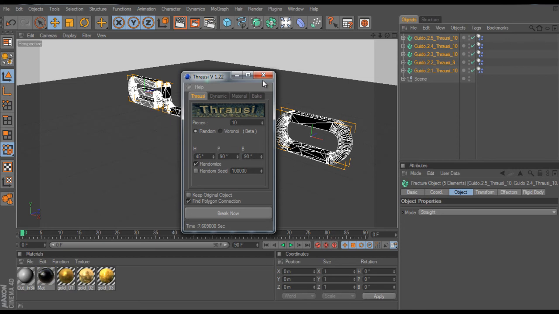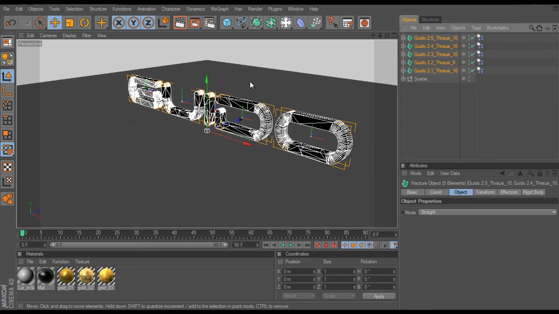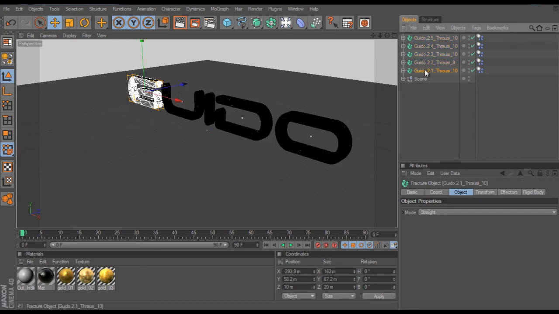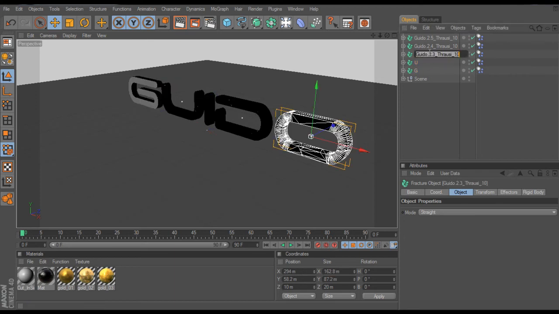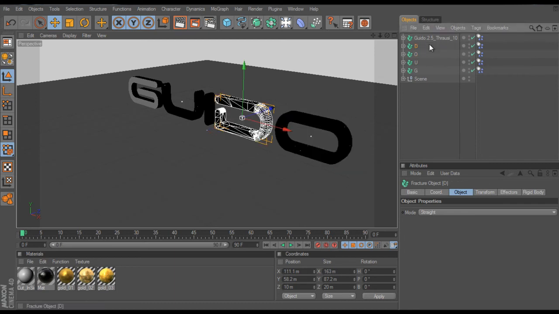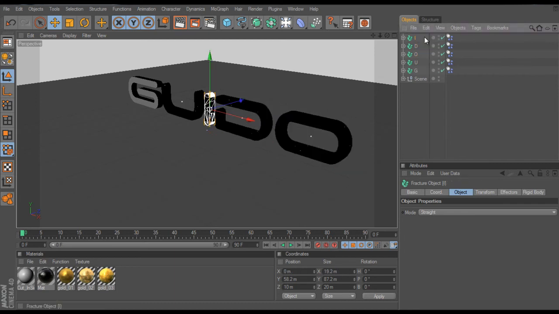And there we go. Now we can get rid of the Thrausi window. And what I'm gonna do here is again rename this. This is the G. This is the U. O. D. And the I. Or you can sort this out, which I'm gonna do. So here we go.